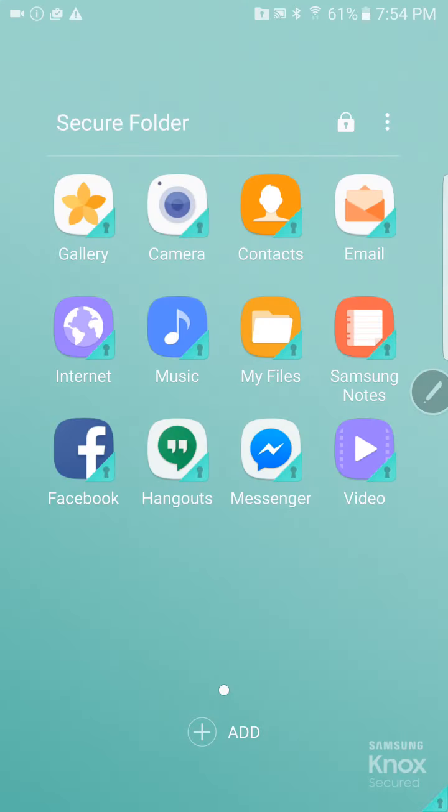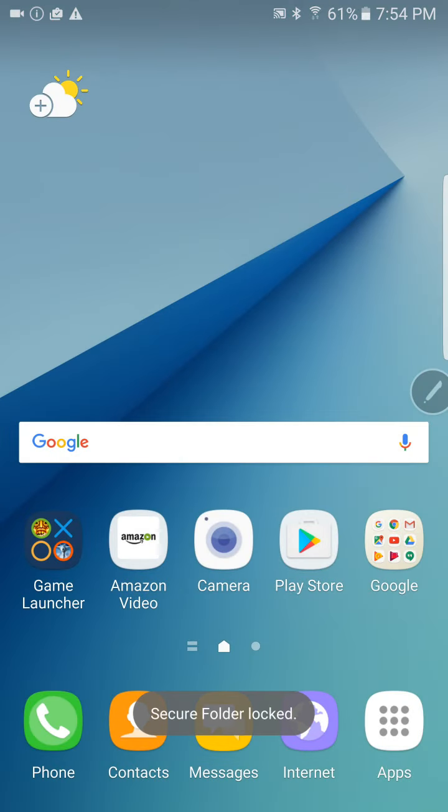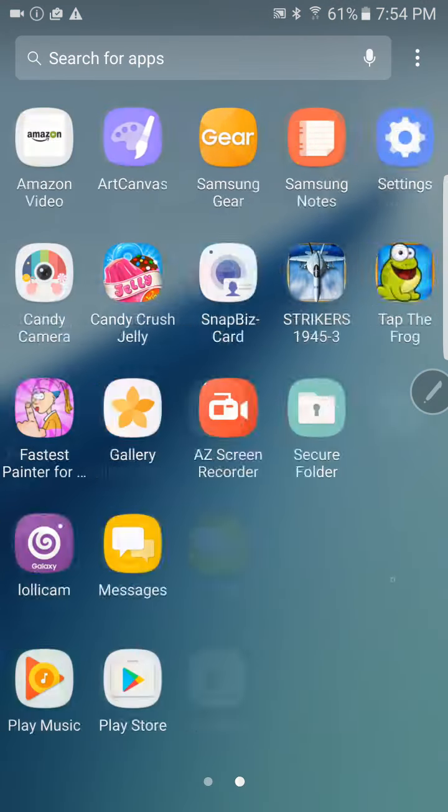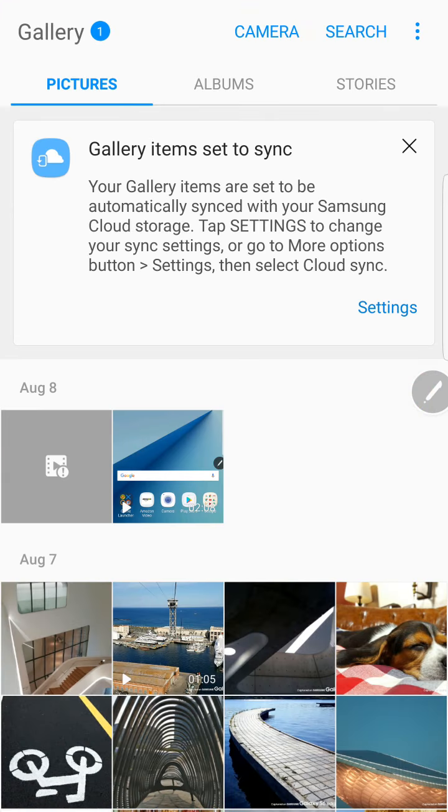And then check this out. So if I was to back out, I'm going to go ahead and lock the folder. If I was to back out and try to go to the gallery, which I can't seem to find for some reason, right there. If I was to go into the gallery, you don't see that specific picture.